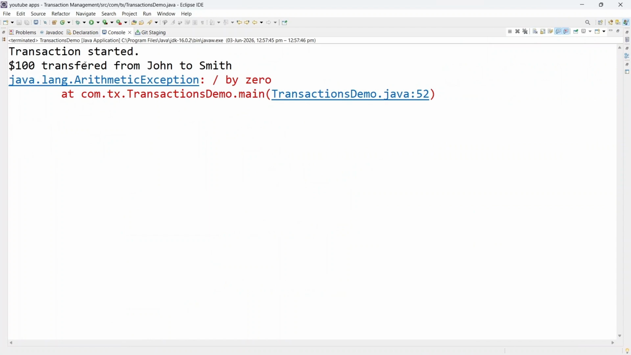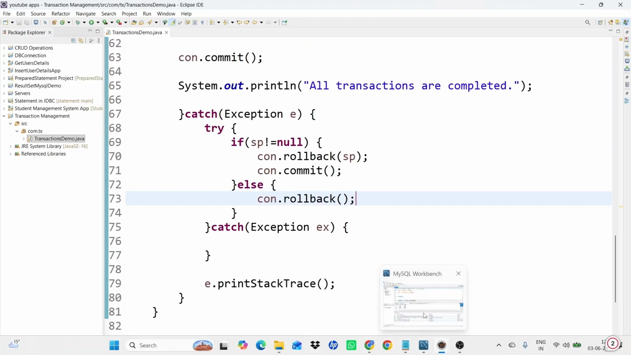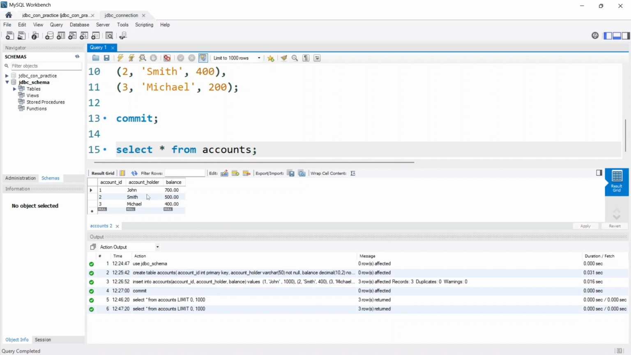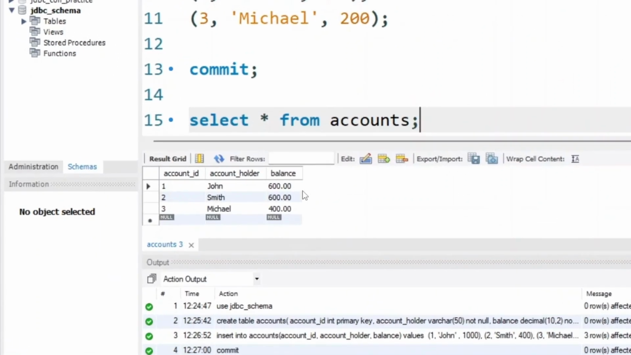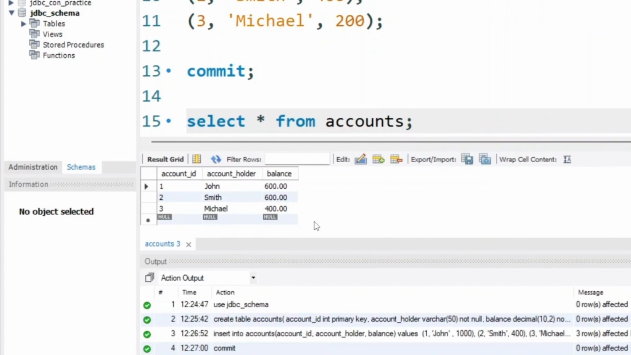Here it is saying transaction started, $100 transferred from John to Smith, and it is showing an error. And let's go and check the database values. So these are our previous values. Now John's balance should become 600 because he transferred $100 to Smith, and Smith's balance should become 600, and Michael's balance should be the same, 400. Run this query again. Now you can see John is 600 and Smith is 600 and Michael remains 400. So this is how we use save point.